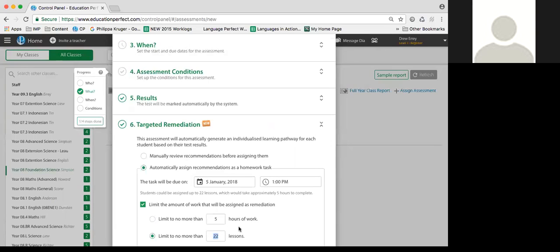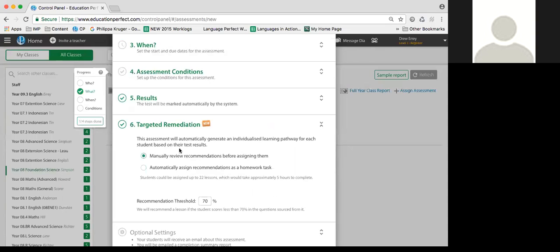So that's one possibility. Also, if you were worried about it, like if you had a class with a lot of students who you think maybe won't do so well, or if it's the start of the year and you just really want to check that it's appropriate, that would be a time to tick on that manually review recommendations before assigning them, I think.